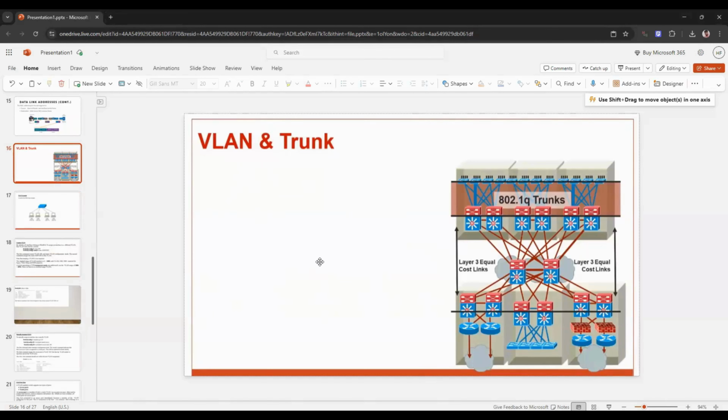So a VLAN is a technology used in switches to logically divide the physical network. It can have multiple networks, and we can name the VLANs 100, 200, whatever networks we have to make, however many networks we need.